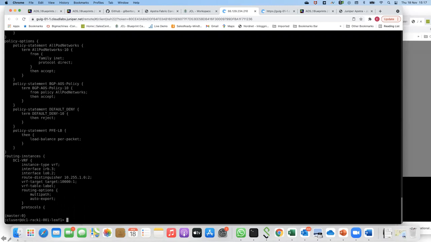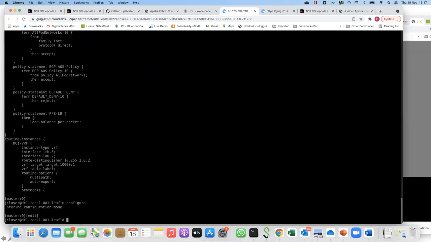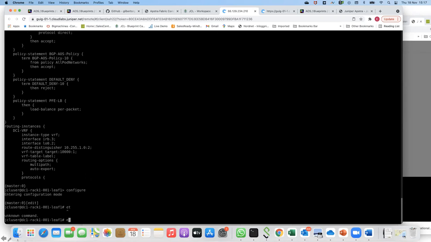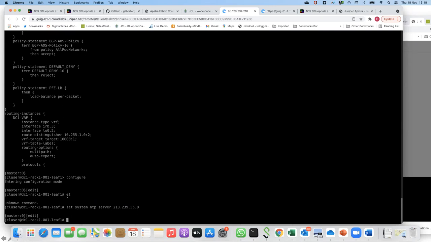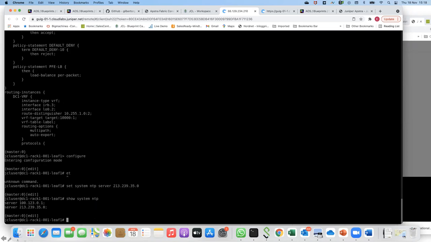But let's say I want to add something here, like an NTP server. So system NTP server, I add 1.239.350. And if I just want to verify that this one was added, I can see, yeah, as you can see here now, we have this one in here. And what I need to do then is just do a commit.